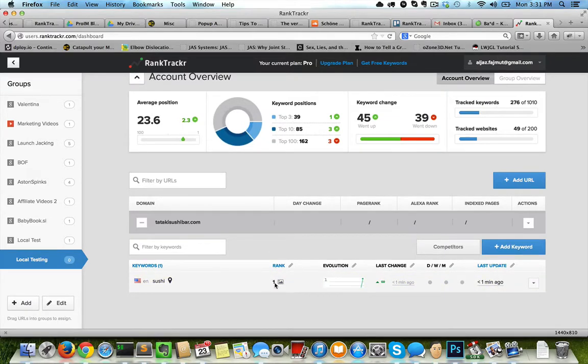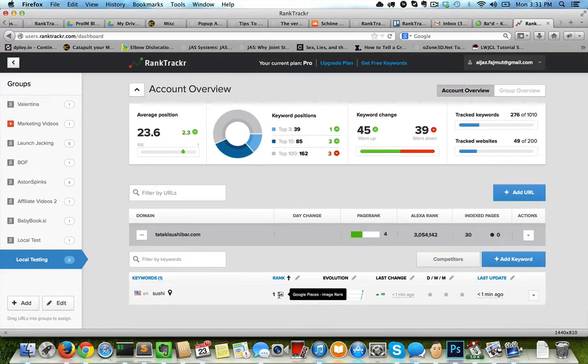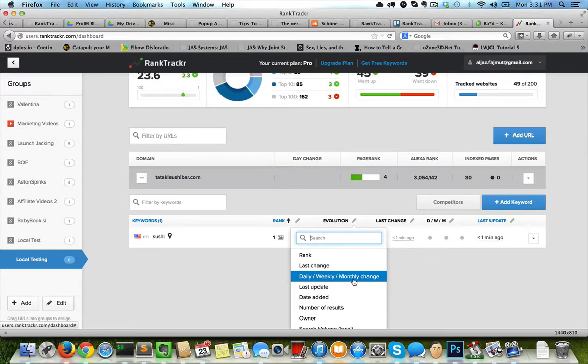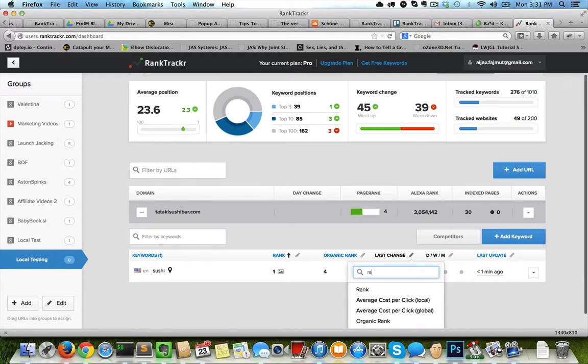Now we see that the rank is number 1 and we can see this icon here which indicates that this is Google Places image rank, so it's displayed in image carousel. Let me show you two more tricks that you can use with latest additions to RankTrackr. The first one is that you can see organic rank separately and you can see places rank separately.